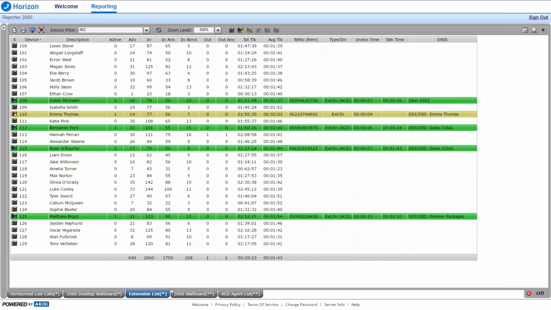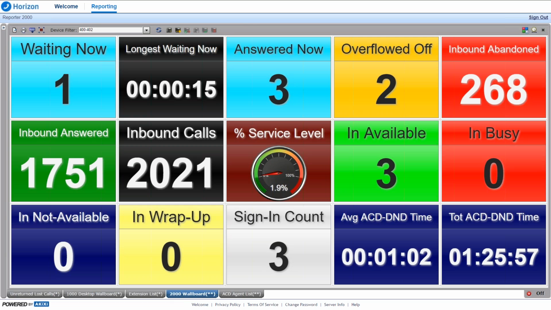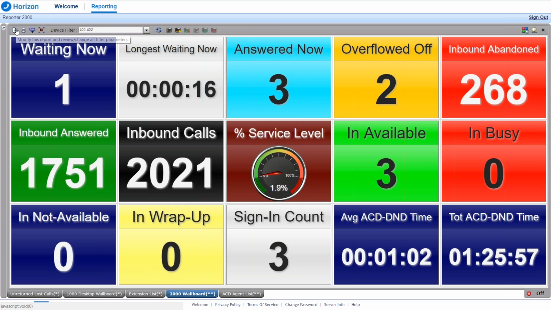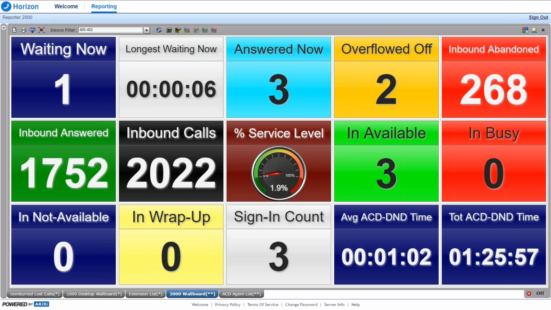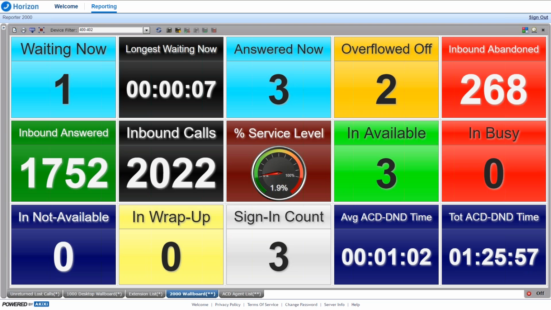The more advanced customers that are using Akixi that have high volumes of calls may be using reports as follows, like the Akixi 2000 report. Again, this is a wallboard style, but this report is designed for those businesses who have high incoming call volumes or want to measure the activity of the agents beyond the calls themselves.